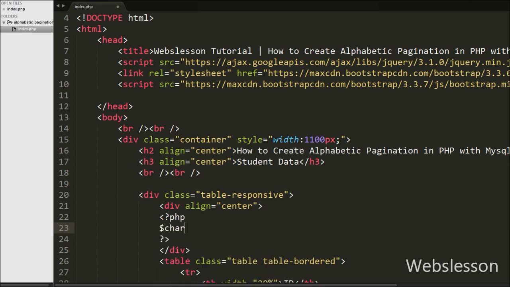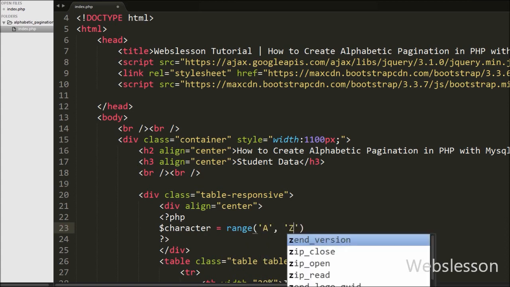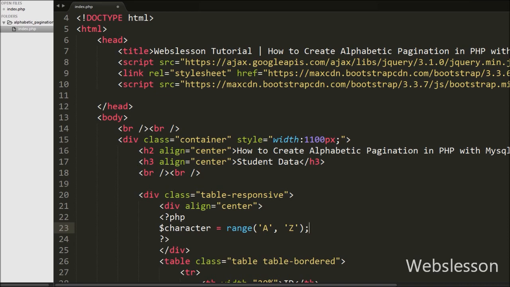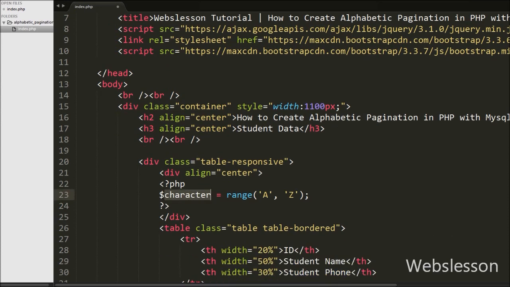First we want to create alphabet pagination links, so for this we first write the $character variable equal to the range function with two arguments. In the first argument we write alphabet A, and in the second argument we write alphabet Z. This range function will create an array of all alphabets and store it into this variable.